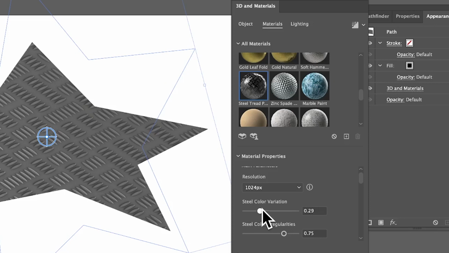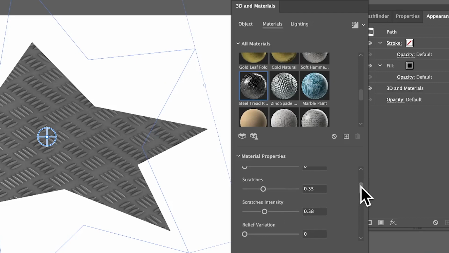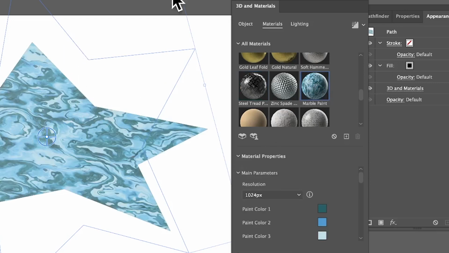And you've got here steel color variations. You can vary that. Some are very subtle. I would have to say roughness variation, dirt, very subtle again. But you can see subtle changes with these. If you've got intensity, relief variation, and so on and so on. You can change them. Probably this one is going to show more examples of changes when I run through.